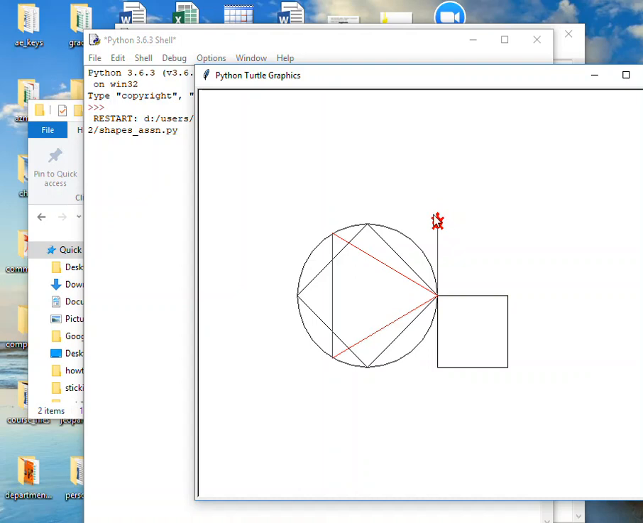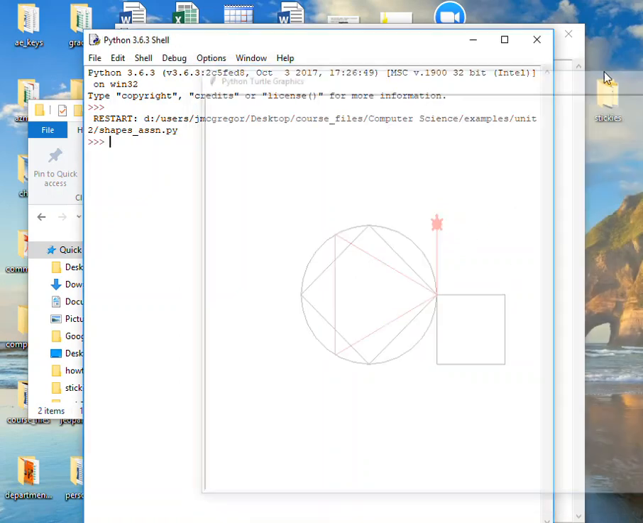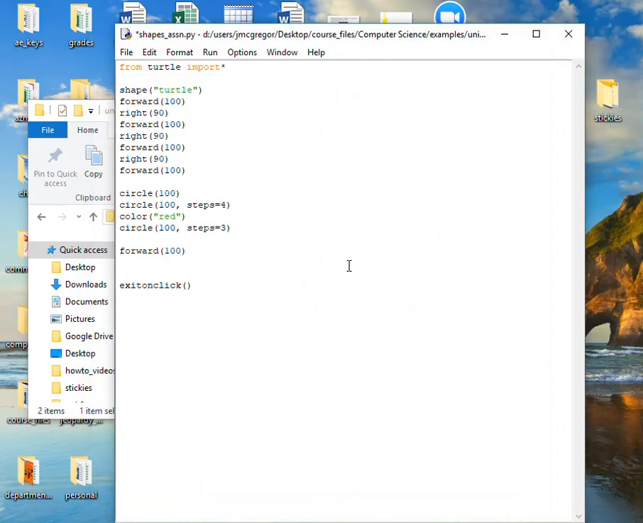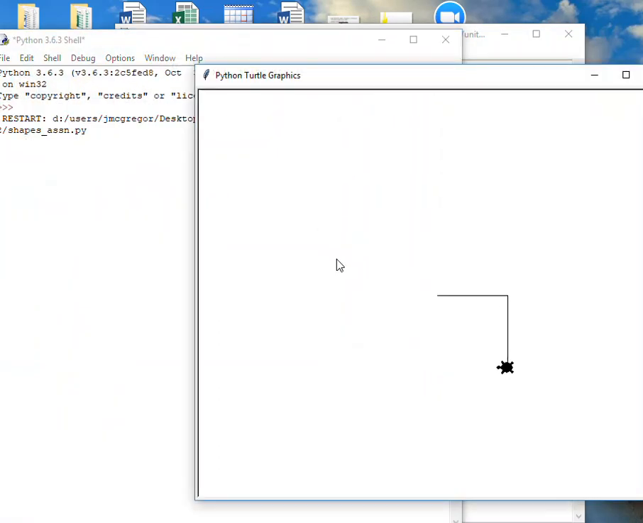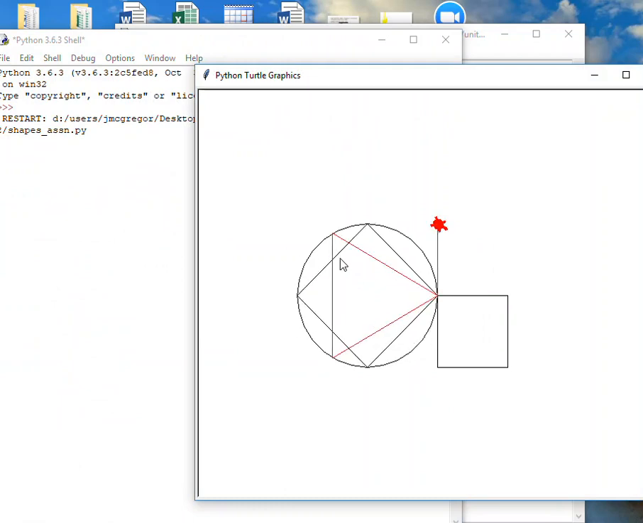If I were to turn him to the right 90 degrees again, it would set up a second square. So I need to get a different angle. And in this case, the angle is 120 degrees. So the next thing I do is I'm going to have him turn to the right 120 degrees. Watch what happens. There, he turned his body and he's ready to create our next line.